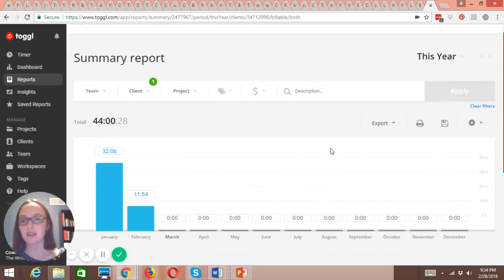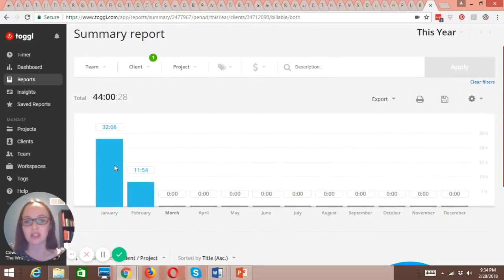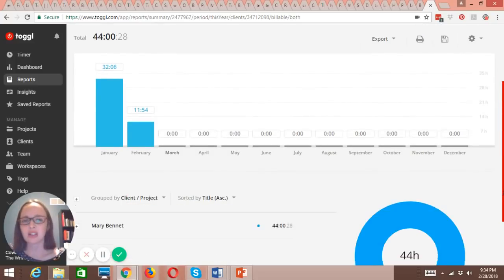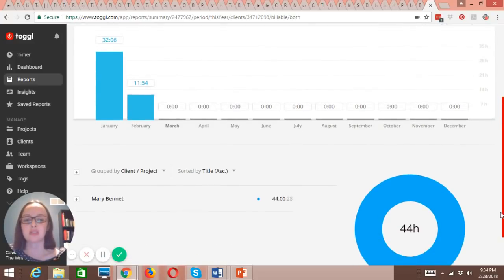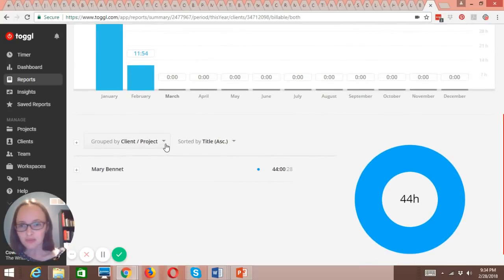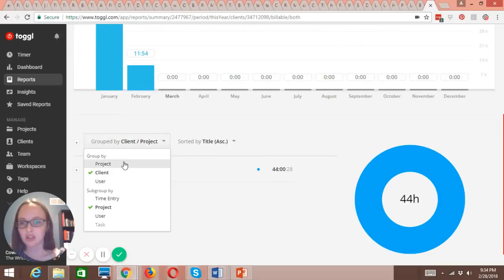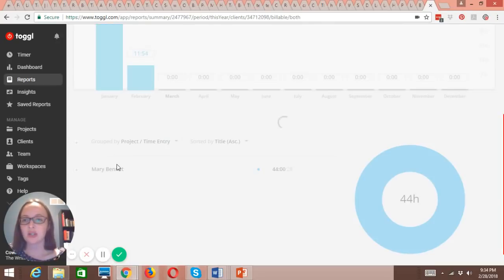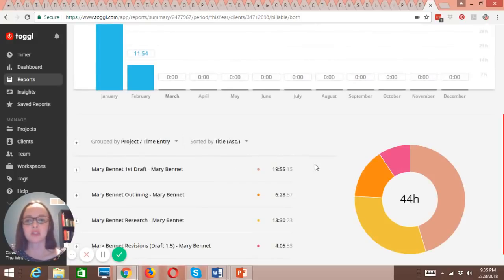Okay, I can see my 44 hours. I spent 32 hours working on it in January, 12 hours working on it in February. So I can even see, is this where I want to be spending my time? Is this helping me meet my goals? I'm going to switch this from the client view first to the project view so I can see how my time breaks between the different sorts of tasks.